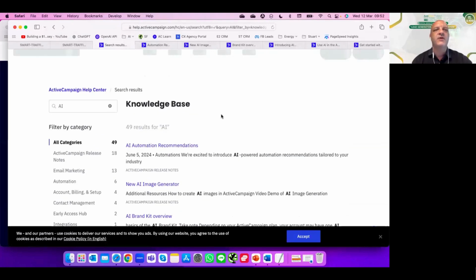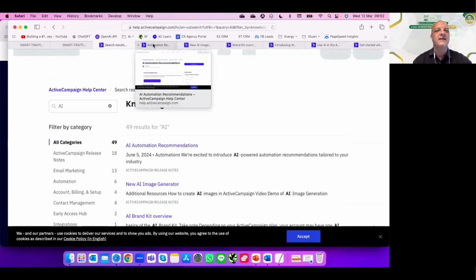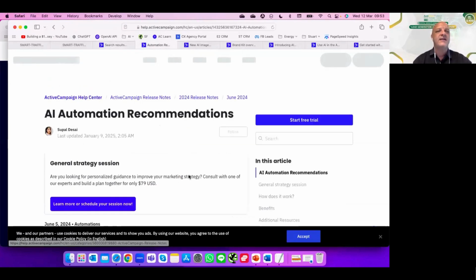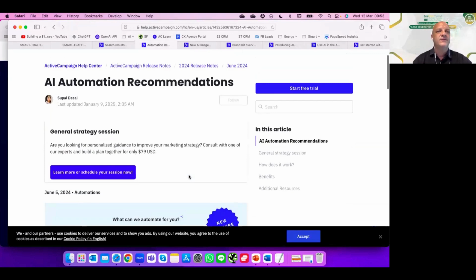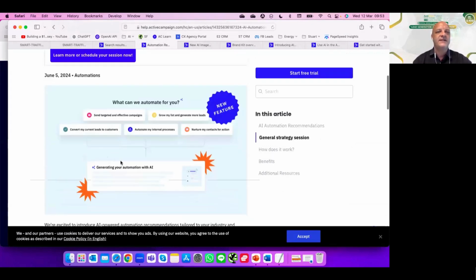Maybe that is HubSpot. Go to HubSpot, go to the website, have a look. What features, what can you utilize already with your subscription for AI? So we've got AI automated recommendations, and this is one of the ones I want to have a very quick look at in a minute. This is June. This is last year.